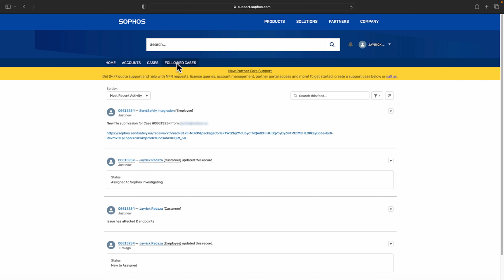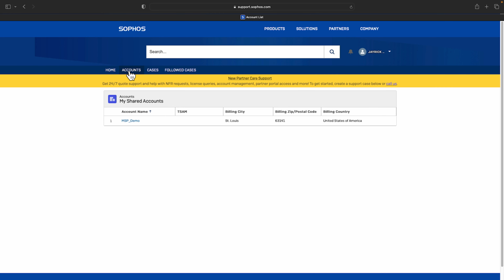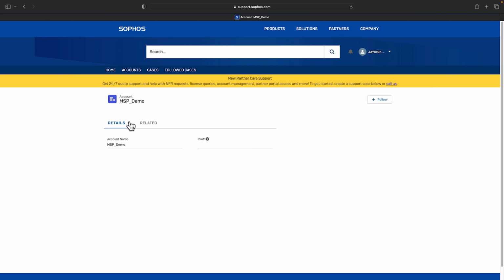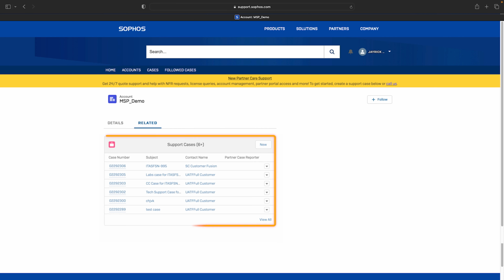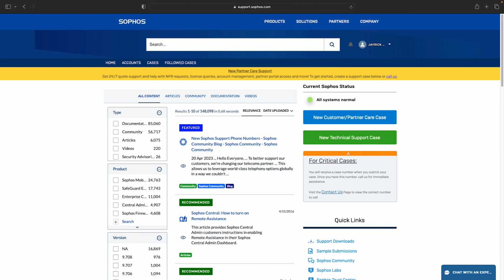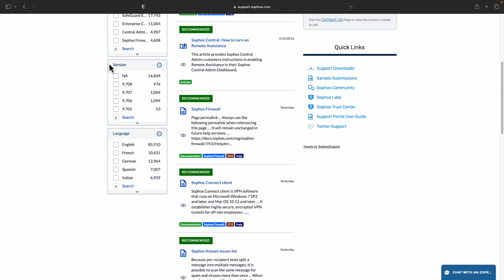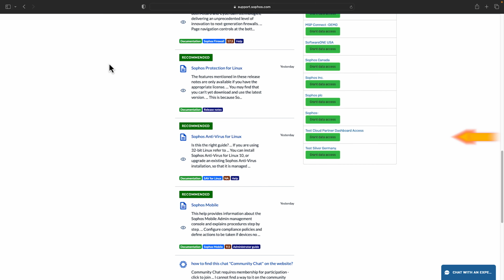Next, to view a list of all your accounts, click the Accounts tab. Click the account name to view additional information for that account. Click on the Related tab to view your cases and contacts. If you're a customer with a Sophos partner and would like them to manage support cases on your behalf, you'll need to grant them access by clicking on Grant Data Access.